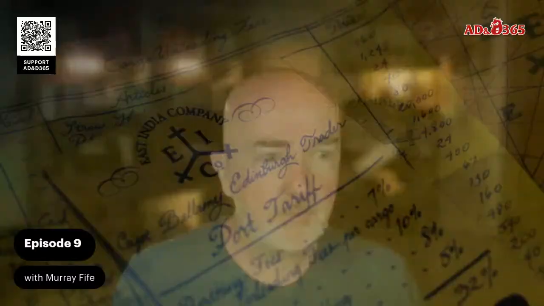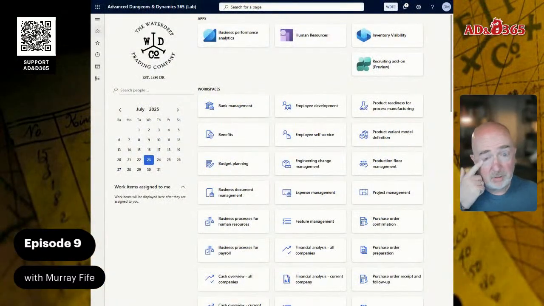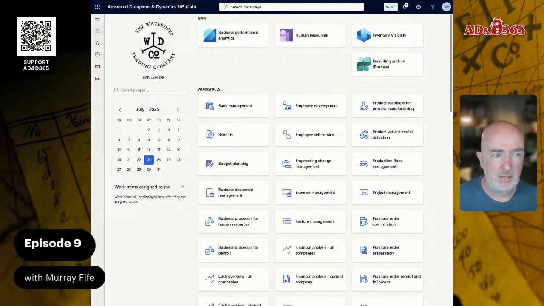And just to give you a little bit of an idea of what we've been setting up, this is our Advanced Dungeons and Dynamics 365 Lab. And this is a clean version of Dynamics, and it's got a little bit of customization to it, not a lot, mainly around the currencies and the localization information in the system. Because what we're trying to do is have a little bit of fun, and we're setting this up within the context of Dungeons and Dragons.